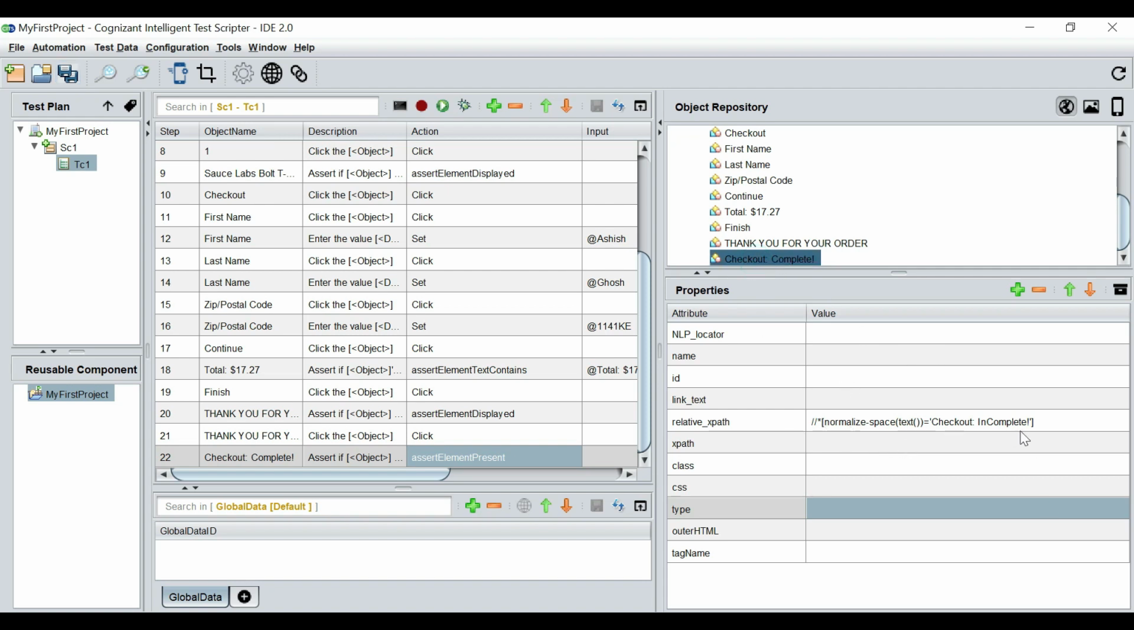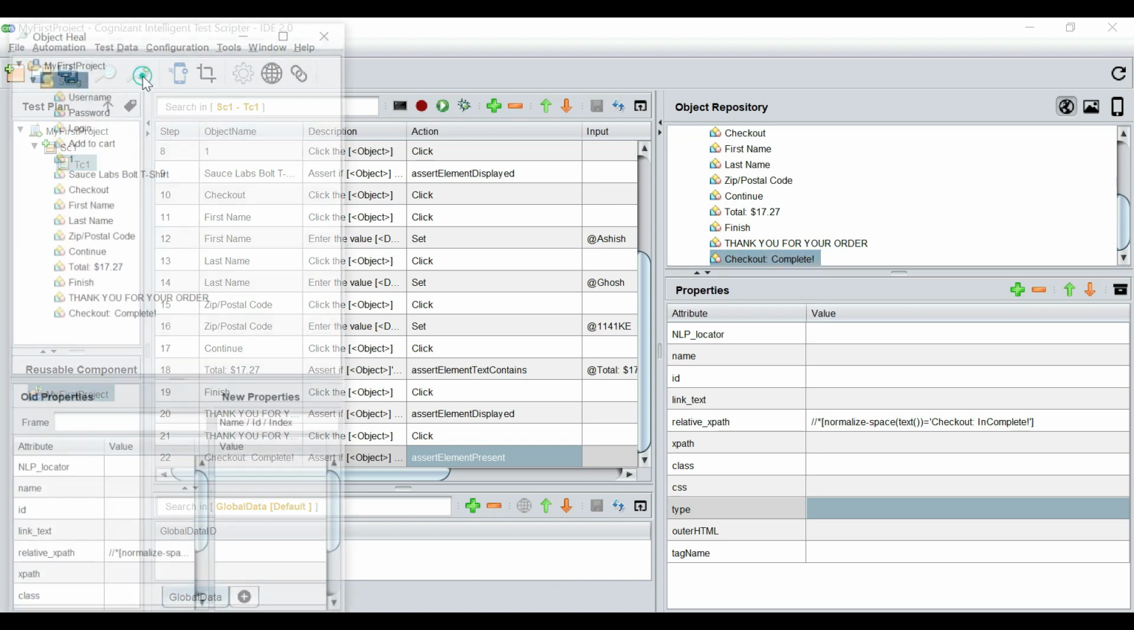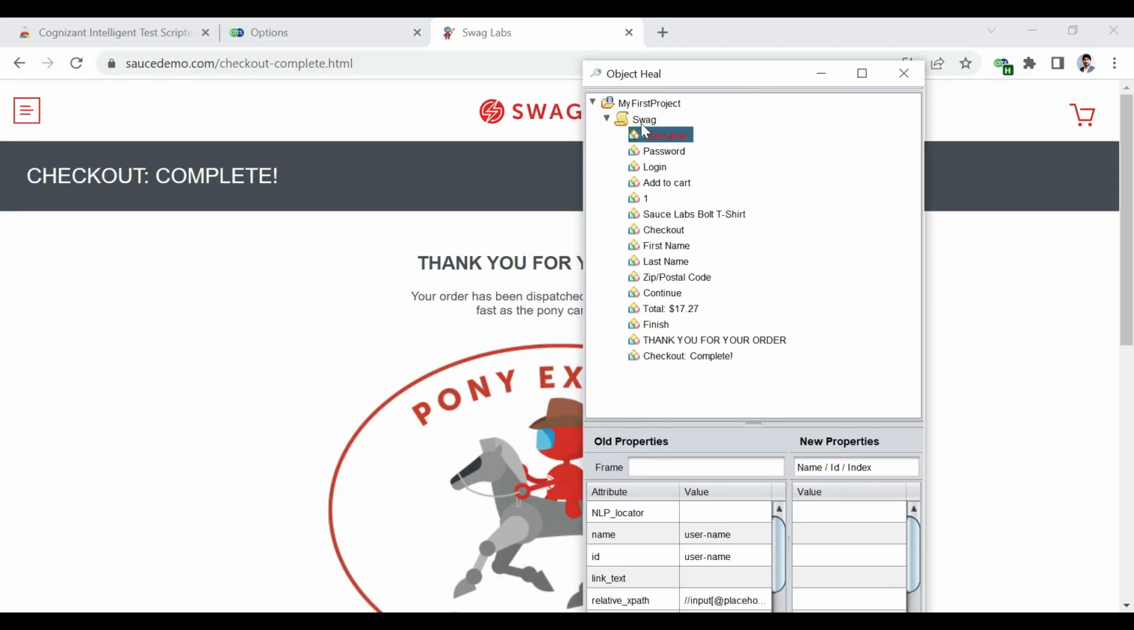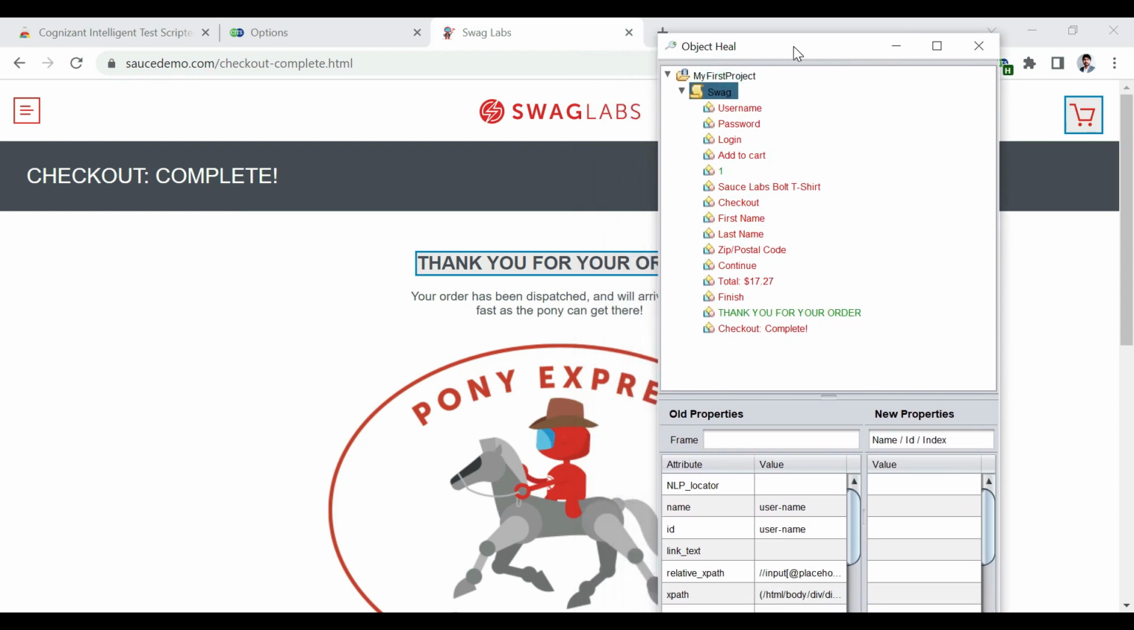Okay, now if we click on heal again and we go back to the application, we click on the extension and we click on the page, the checkout complete is now no longer green. It is in red. That means the tool is unable to identify it on this page. But we do know that it is there and it is currently unavailable to the tool because we have changed the object properties.